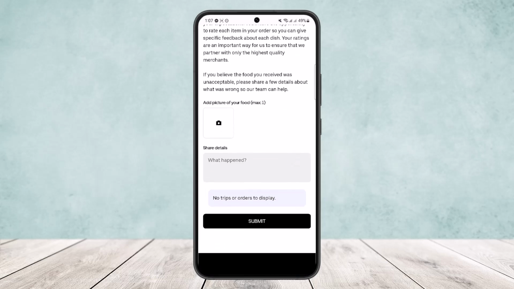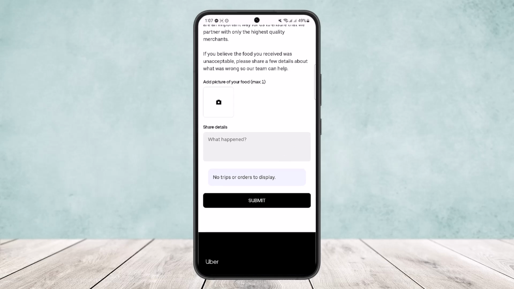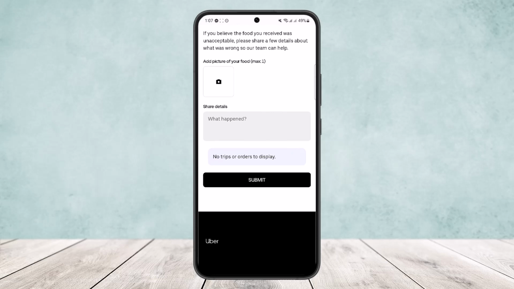So in my case there are no trips or orders to display, otherwise you'd be able to select the trip or the order directly from here as well. So you can submit this and they'll get back to you, and they should be able to help you, and they'll decide whether or not they'll be providing a refund. So this way you can get a refund in Uber Eats.